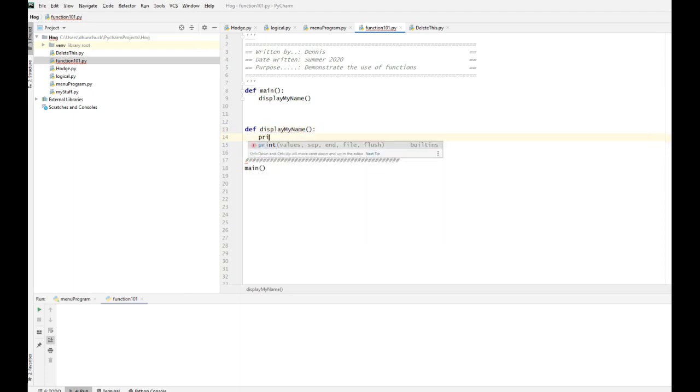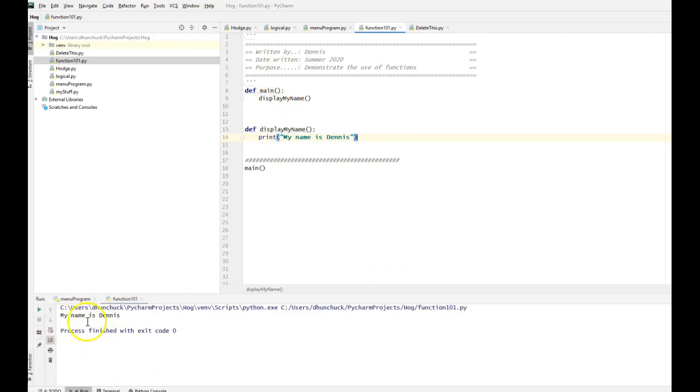And inside of this function, I'm just going to print my name is Dennis, and that's all I'm going to do. So let's watch what happens when this runs. First thing that happens is main executes. Main calls this function, which then calls display name. Control comes down into here, and then this print statement happens, and then control goes back up. I'm going to run it. My name is Dennis.